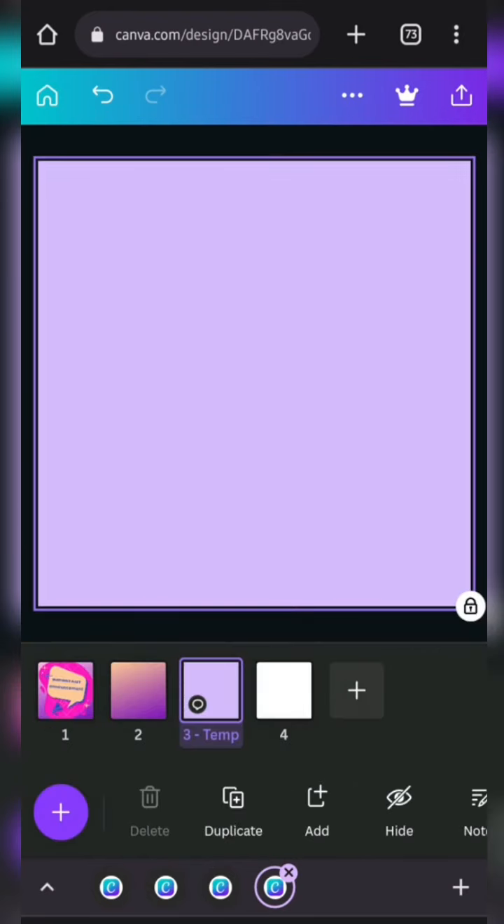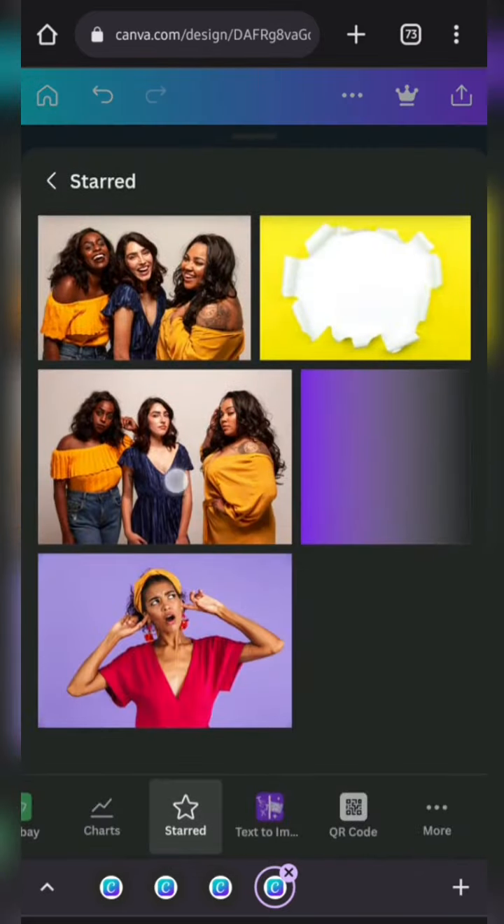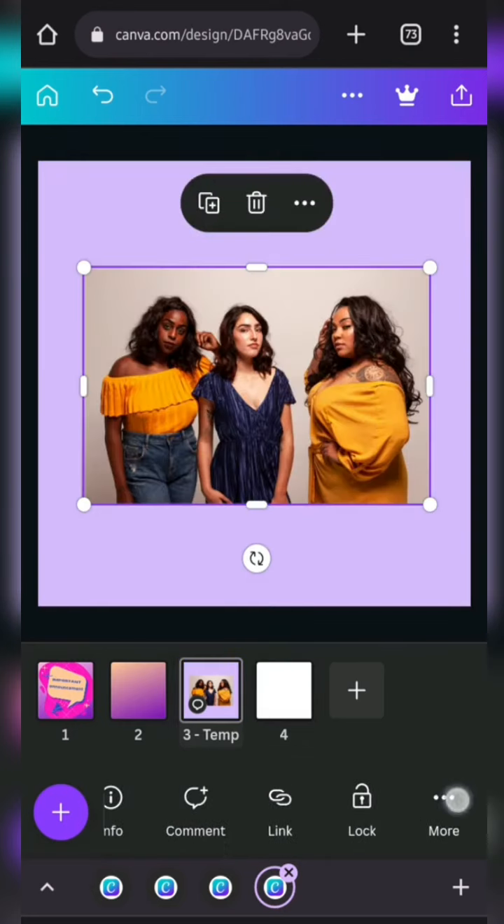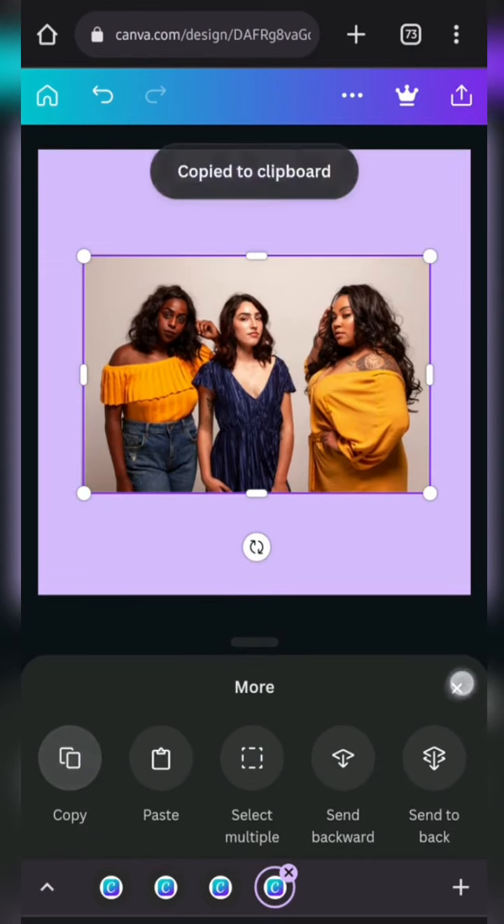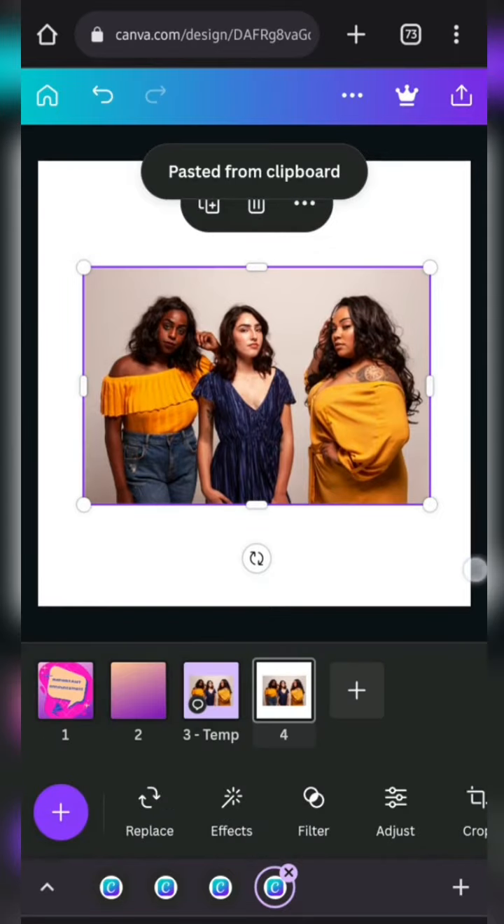If you want to lock the page, you just tap on this, and all the elements in that particular page will be locked. And in here is for the more. Let me show you what this does actually. I'm just going to bring in this image. Now let's say I want to copy this image here to this page. So I'm just going to go to more, and then I'm going to click on copy. Come over here and click on paste, and voila.